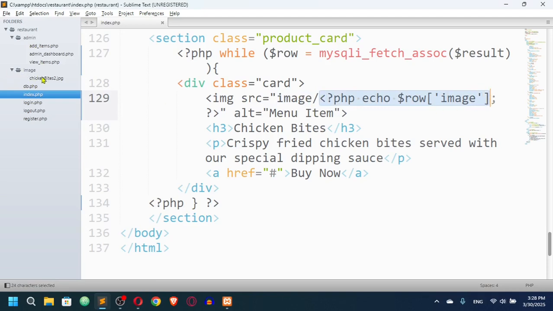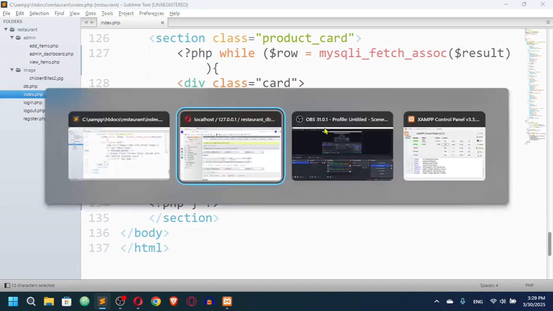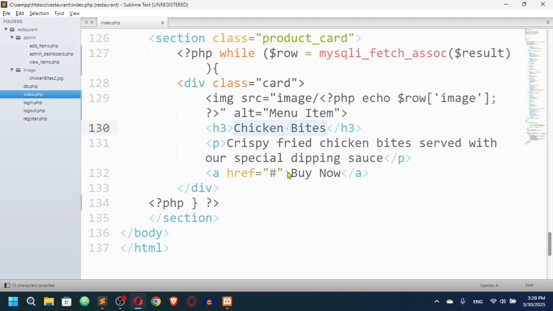So I will check that, okay, so this is the image and I want to show it. So PHP echo row and then the column name, because it is an associative array. All right, so we can access it through the column name; we don't have to access it through the index number. So here, this is the title, the product title or item name. Here you can see we have name, the item name.